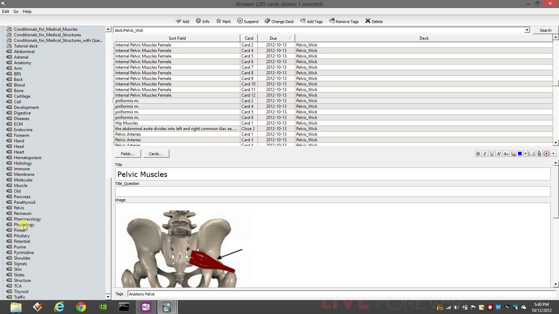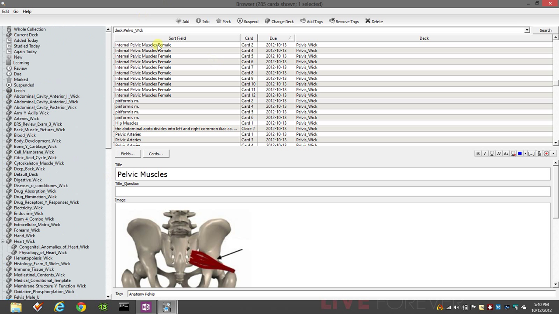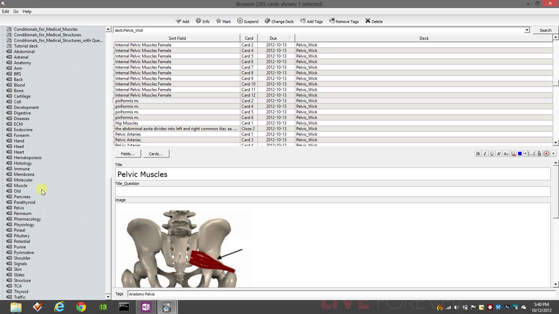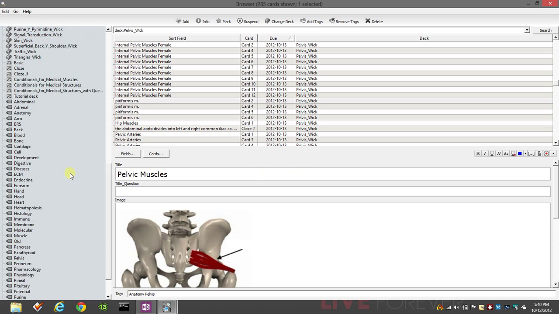These are my tags. I use tags. You don't have to because you can just search bone, and every card that has the word bone in it will come up. But I like to tag my stuff on a per-lecture basis. Alright. Well, there you go.